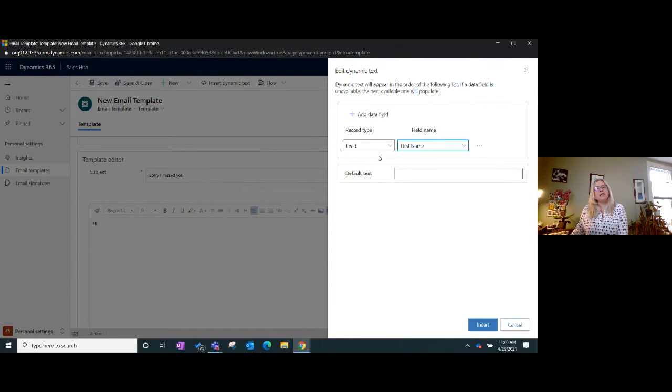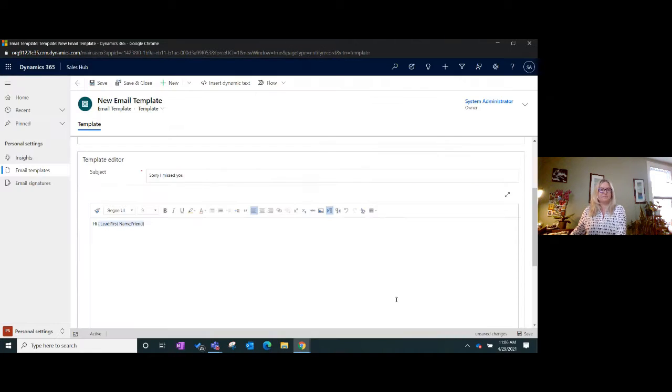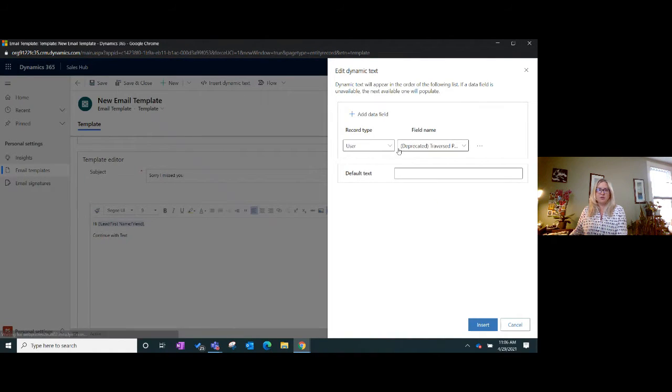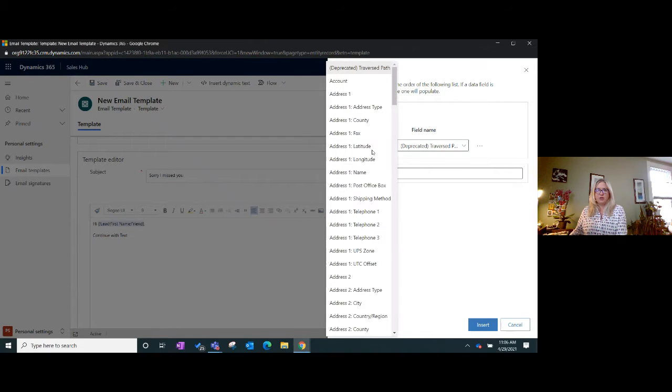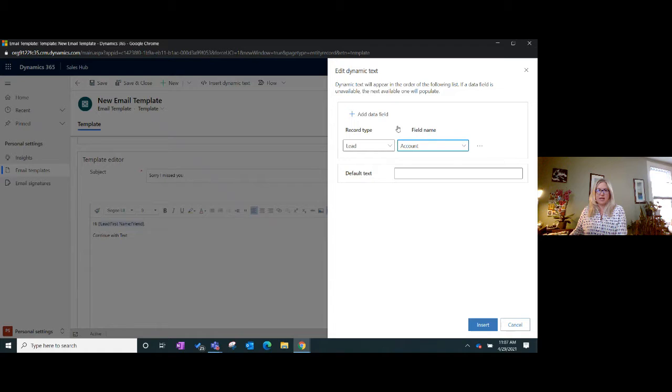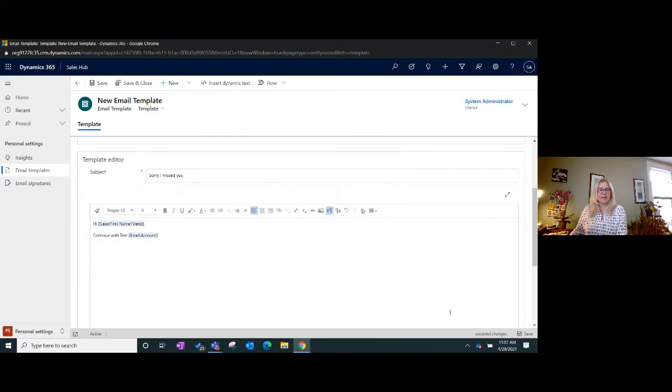Found it. And then it also allows you to give a default text in case there's no value in the field that you've selected. Default text in this case is going to be friend. And I'm going to hit insert. And now you'll see here that I have the lead first name dynamic text field. And here I'll say continue with text, and maybe I want to also insert their account information. I can go ahead and do that.